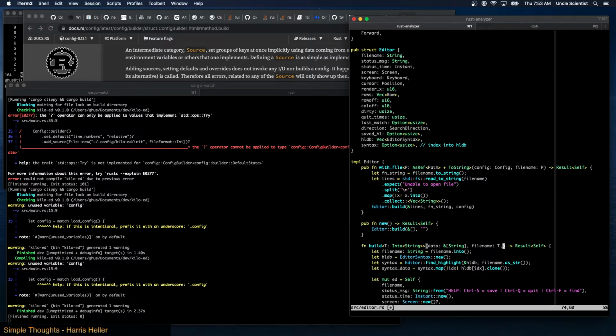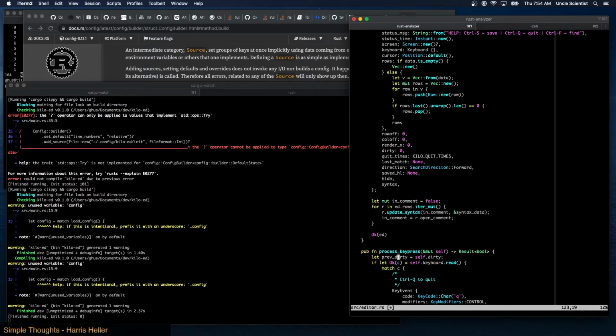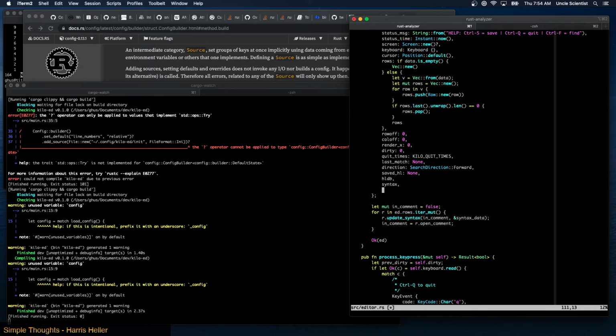I wonder what's going to blow up now. Config, config. Config, config. Right, and then we want to add it here. I wonder if we can do it this way or if that's going to say, oh, copy it. You can't copy it around like that.